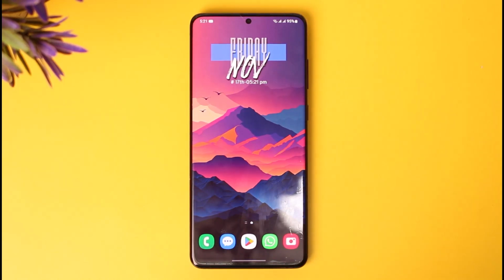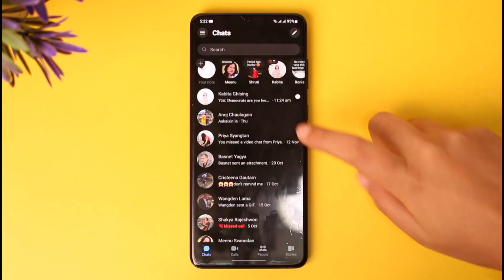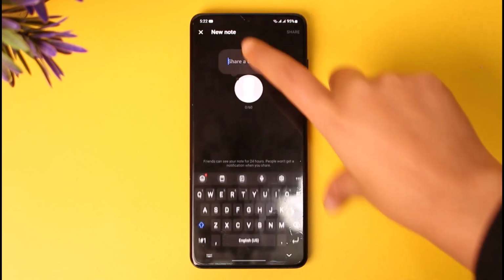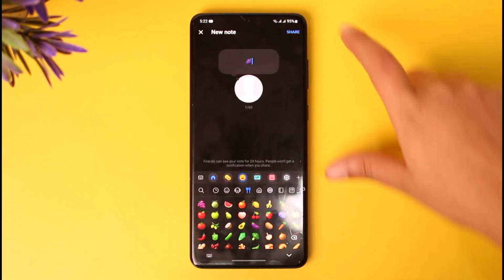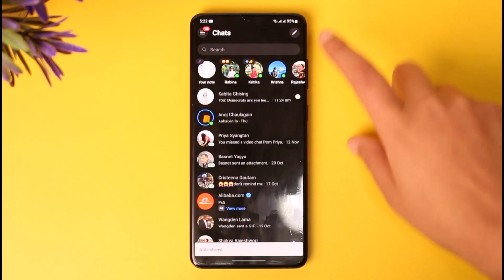For the matter, the first thing would be simply for you to know that this is a new update given by Messenger itself, right? So just like in Instagram, we do have notes we can add, remove our own notes. For example, we can go to Messenger, go to our notes, create ourselves a note, right? We can share it, and our note is shared.